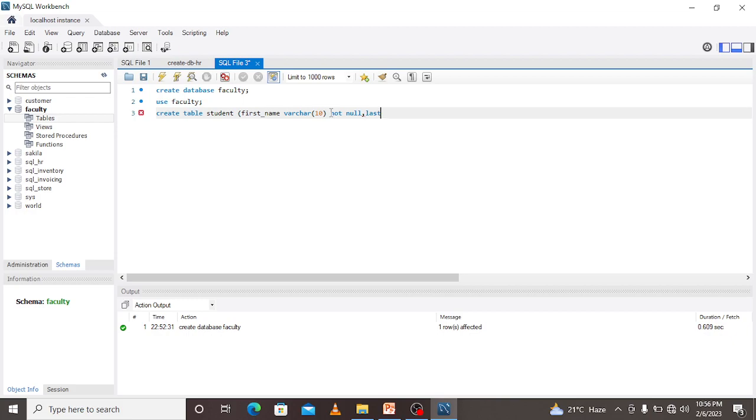Maybe last name. Last name is also a string, so you can use varchar. Then maybe the number of characters, we can say 10. Then we specify the constraint, you can say not null. Okay. Then the registration number, or we can abbreviate it as reg number.